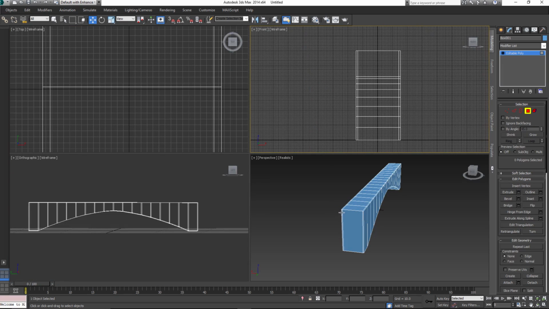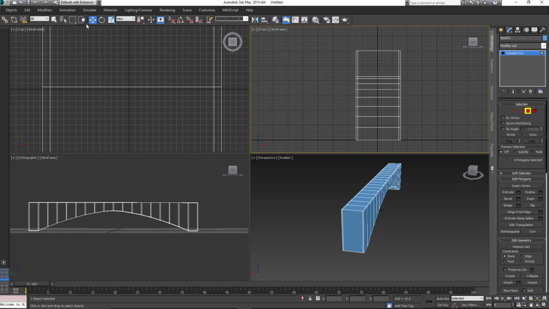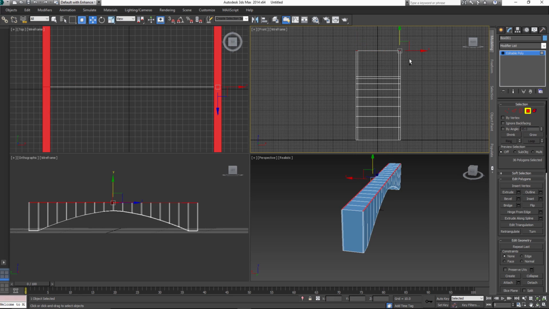So what we're going to do is that we're going to grab a hold of these polygons right here. So we're going to select them right here. If that happens, come over and choose the window crossing, and then select right here. Hold down Control and then select right here, and as you can see, we have grabbed both of them. Now what we want to do is that we want to extrude them out.